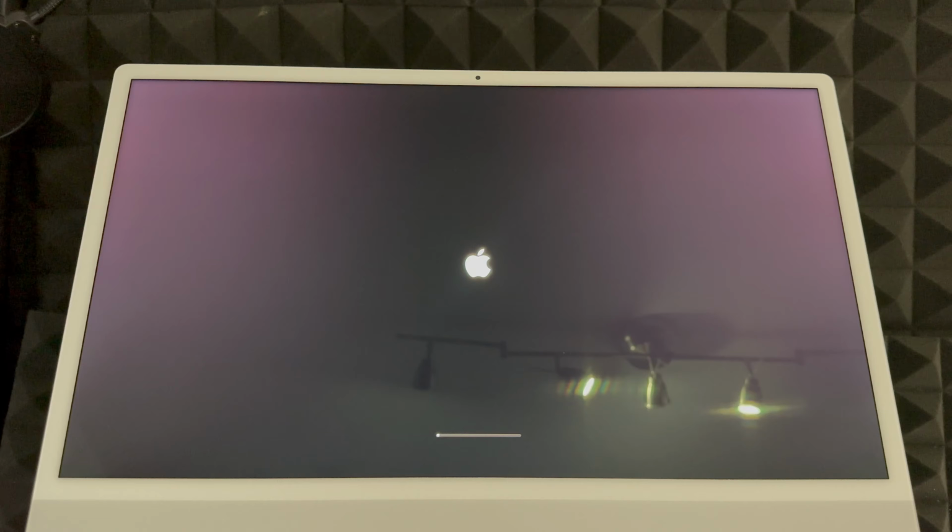Up here on the search, just type in erase. Then you're going to see this option where it says Erase All Content and Settings. Just click there. Then don't open Migration Assistant, okay? That's your first option. Go into your second option, where it says Erase All Content and Settings. So that's Erase All Content and Settings.